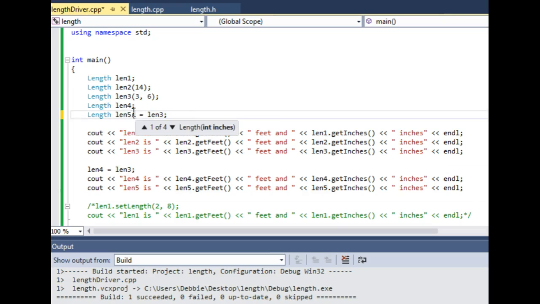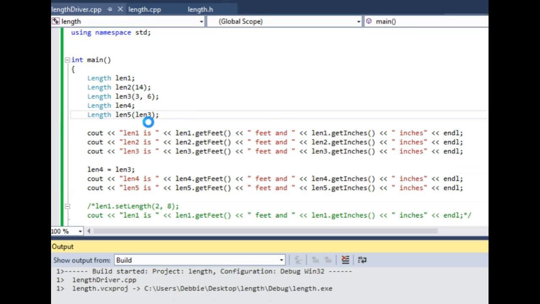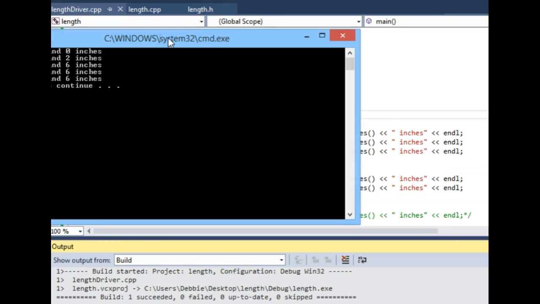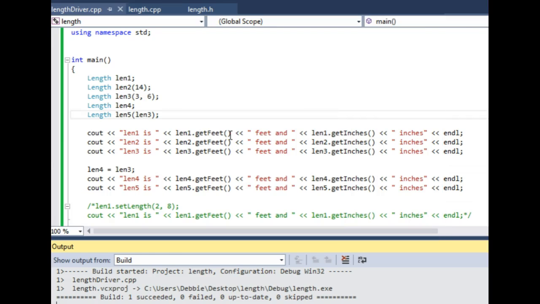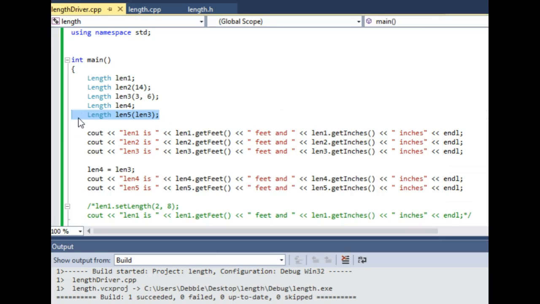Sometimes the syntax for a copy constructor can also look like this: declare length 5 and just send in length 3. That'll do the same exact thing. But a copy constructor works automatically. And there's other times it gets called when you have value parameters, because when you pass a value parameter it makes a copy of the parameter. When you have return statements and it returns a value, it calls the copy constructor.